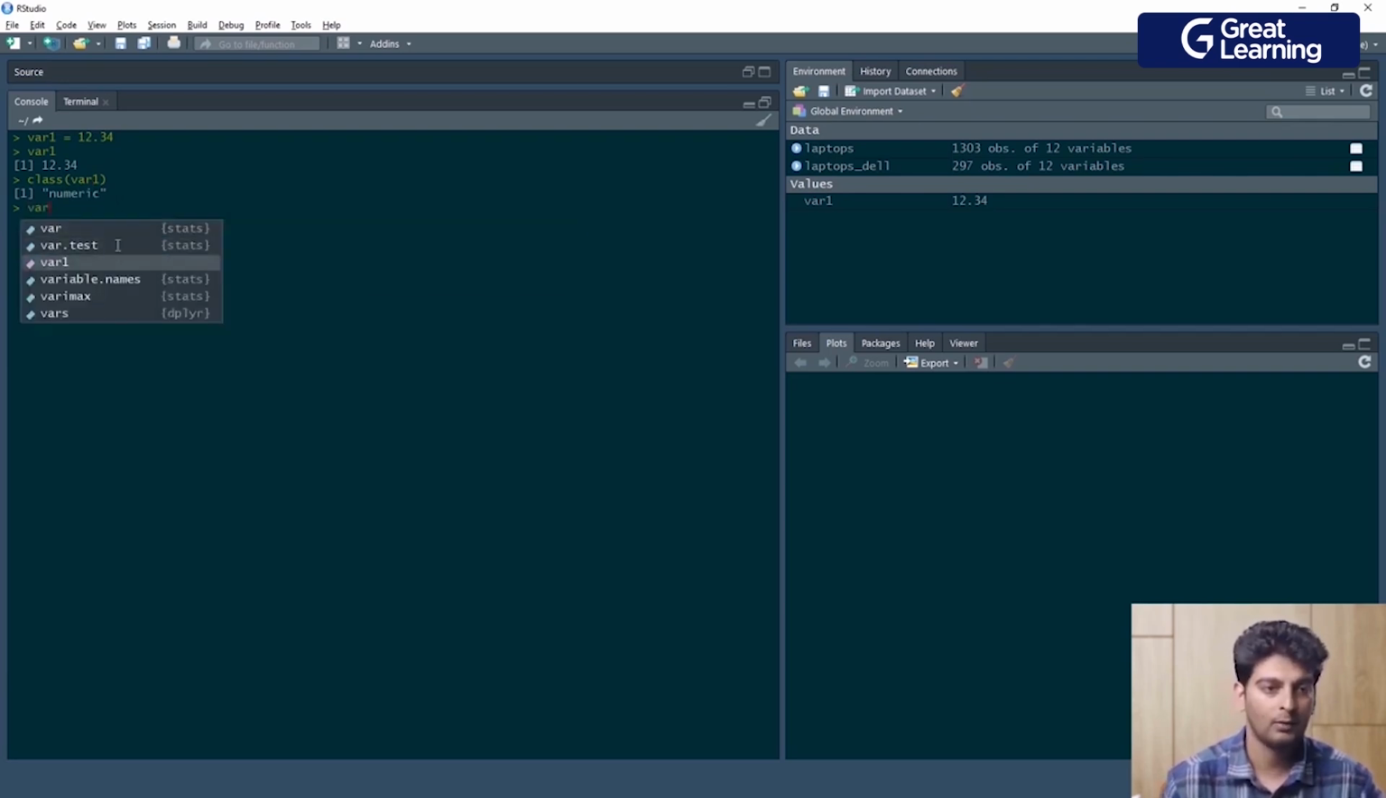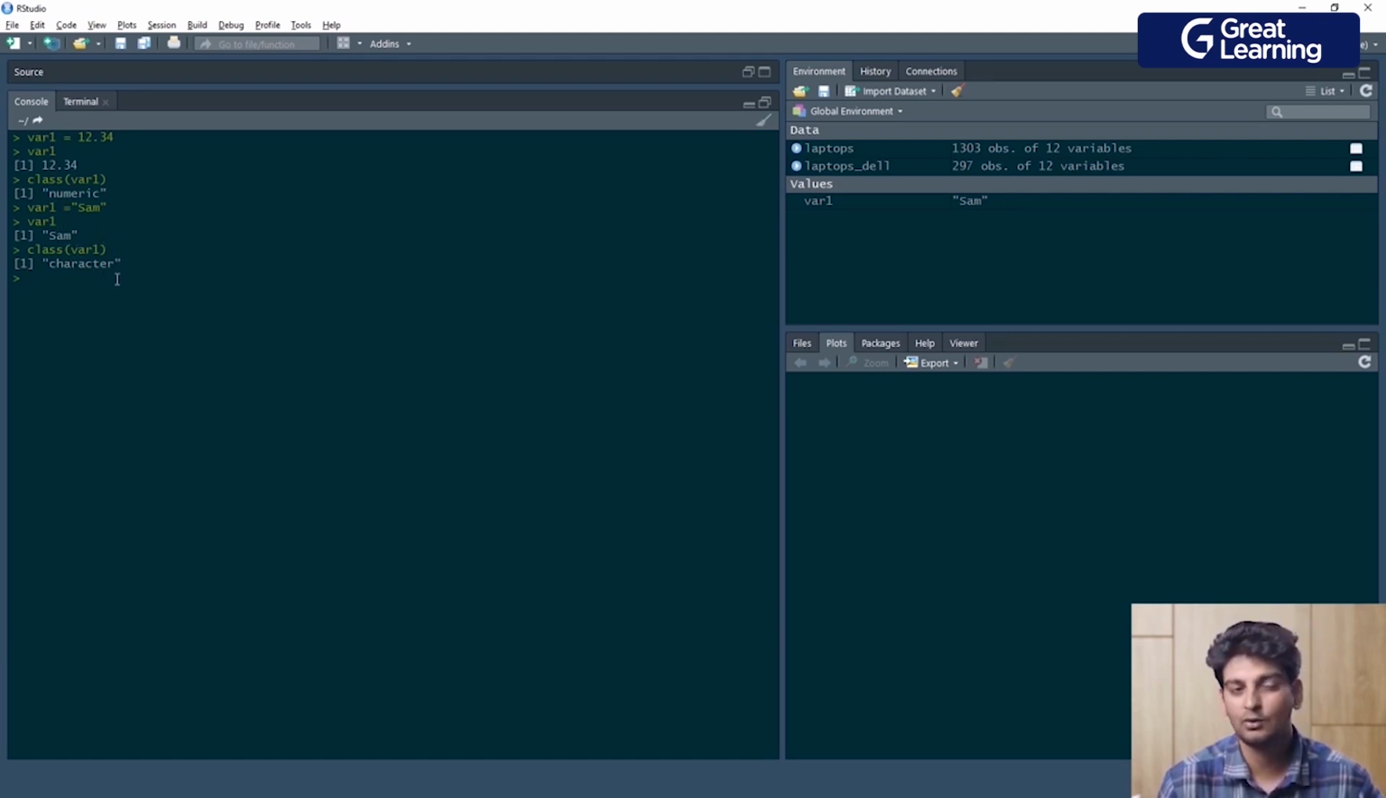Now in this var1, what I'll do is I will store a character value. So inside this, now I'll store, let's say, Sam, and then I'll print out var1 over here. Now let me check the class of it. So class of var1, right? So initially when we had given a numeric type to this var1, the class was numeric. After some time, when we went ahead and stored the value Sam inside var1, the class changed to character.